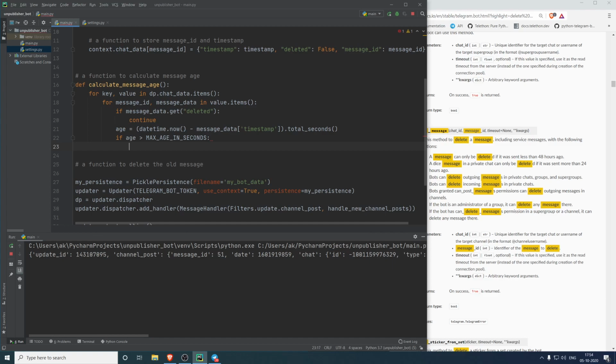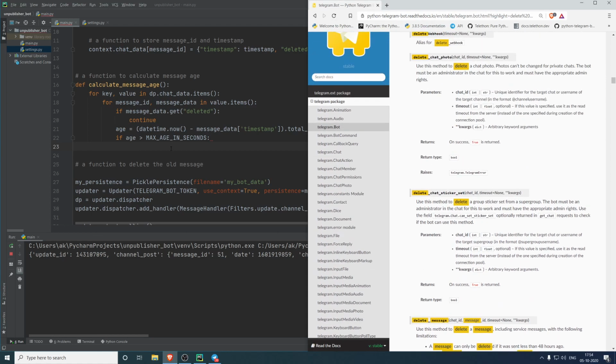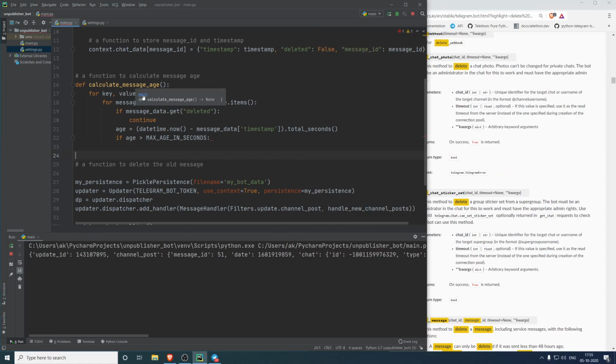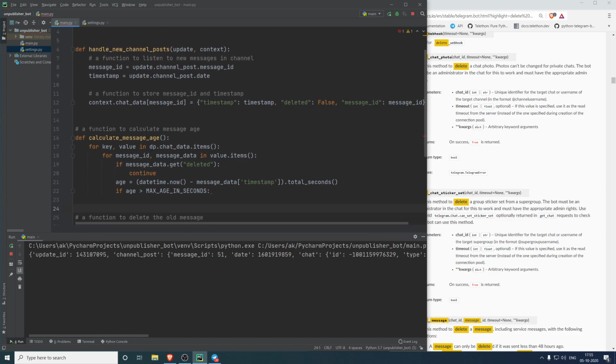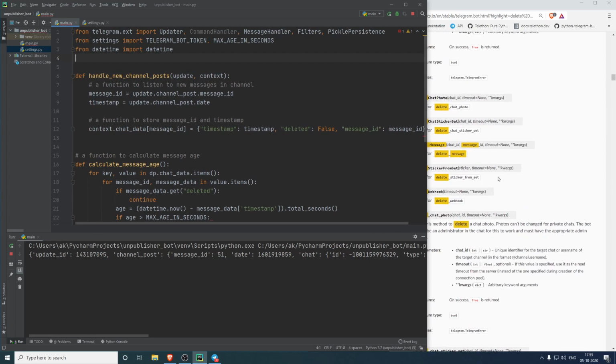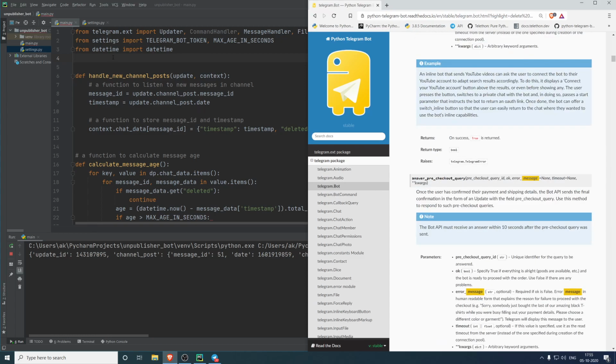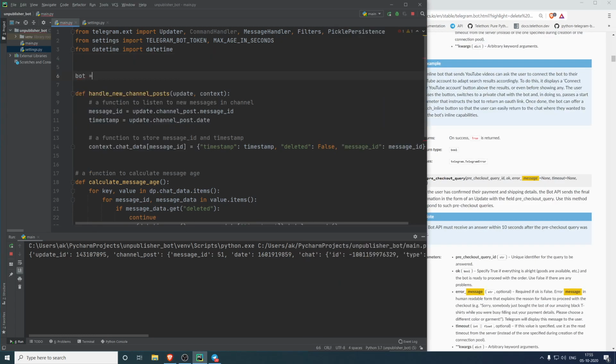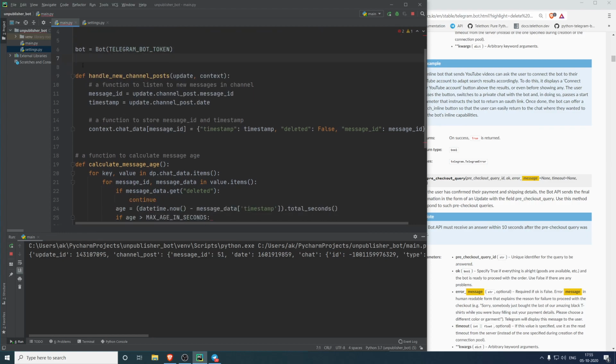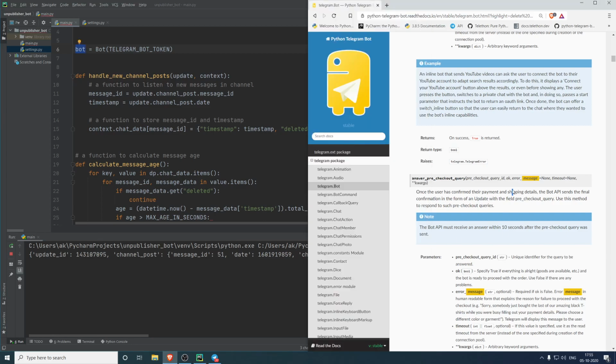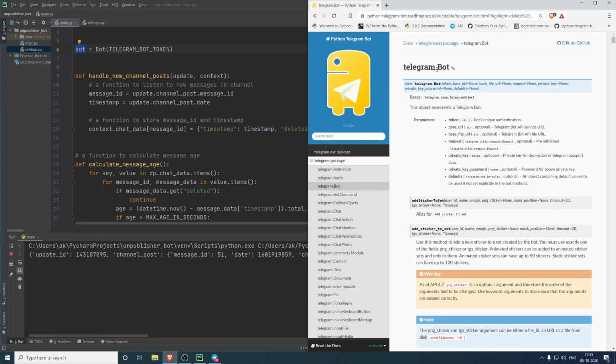So let's do, we need the bot object to delete a message. Since this calculate message age does not have the context or the bot object, let's create a bot object here. The telegram module has a class called Bot which accepts the Telegram bot token. Now we have the bot object and we can use it to call all the functions that this telegram.Bot class accepts.